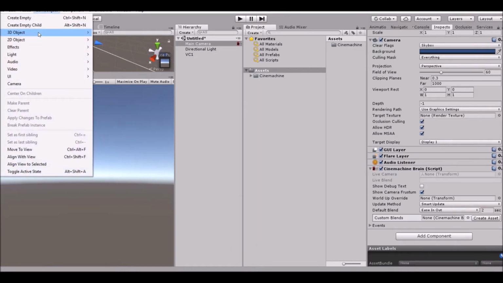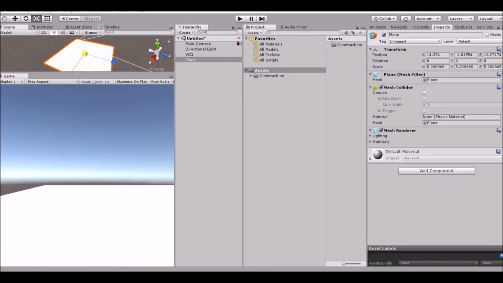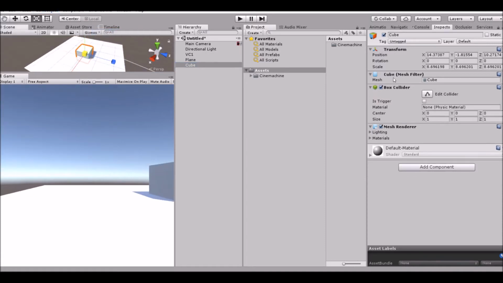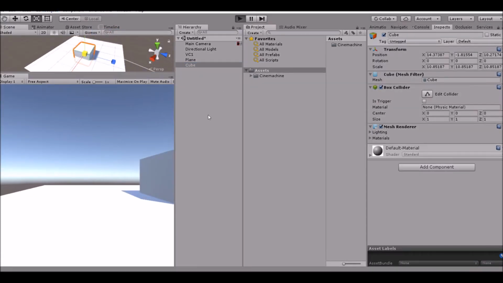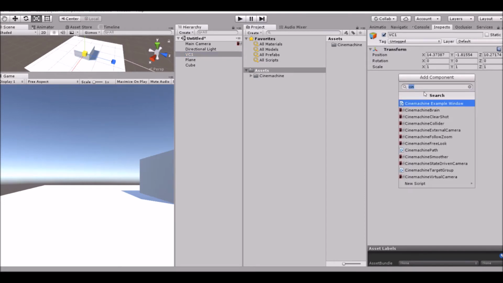So let's create a little scene here, just so we can see what our camera is doing. And we can play this, and you can see that it does absolutely nothing. Now, how do we change that? Well, if we go to our VC1 game object that we created, we can add a new component.